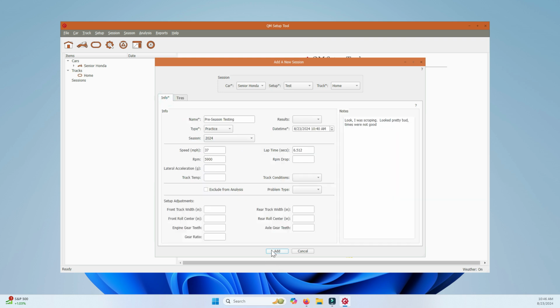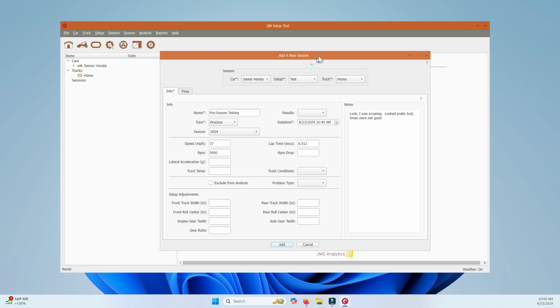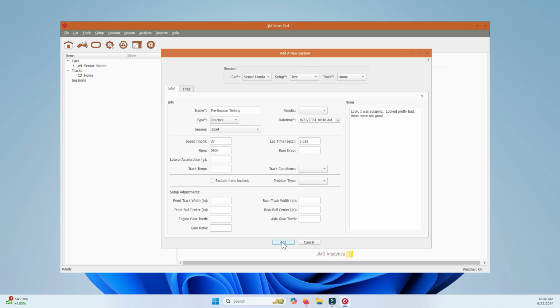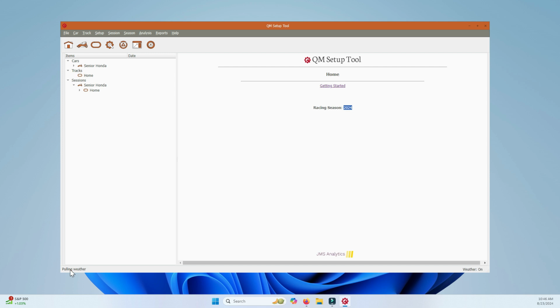So once you do that, let's just say we didn't do anything here. We hit add. And now it tells you right here it's pulling weather.